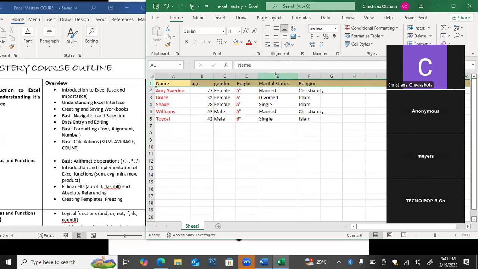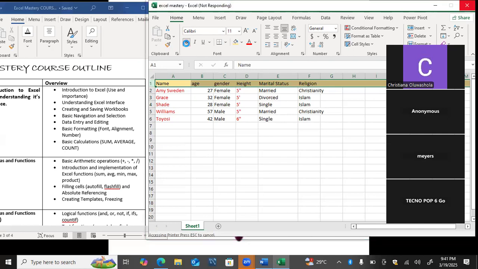Okay. Anywhere I see the color yellow, I know it is the header, and I want to make it bold. That is basic formatting: alignment, number, fonts. This is Control B. I should have used the shortcut.